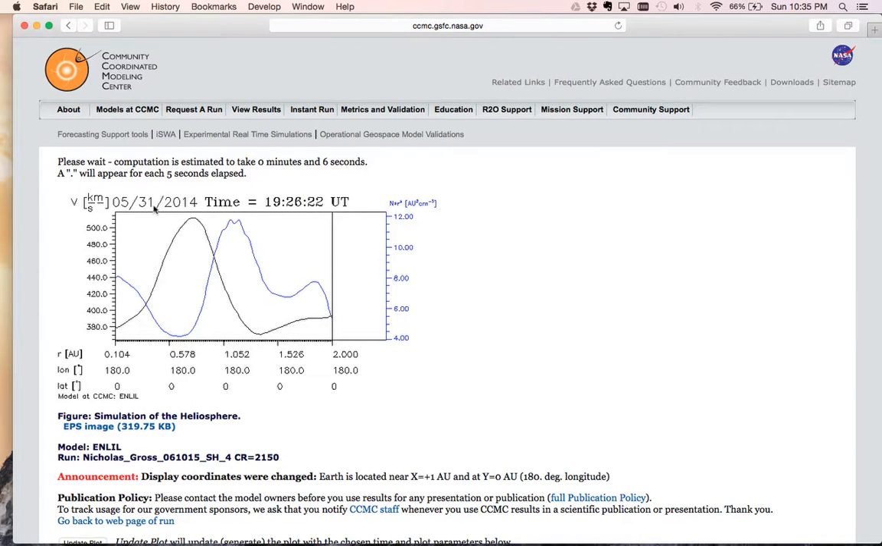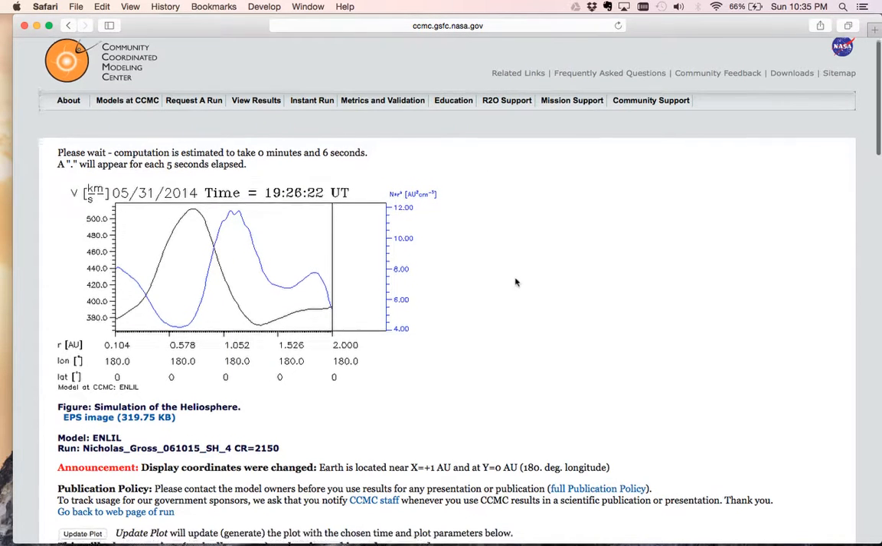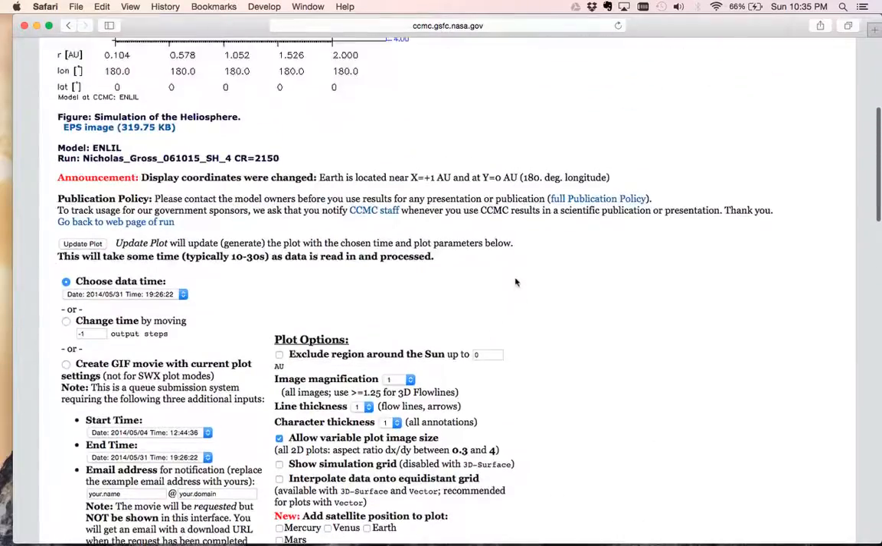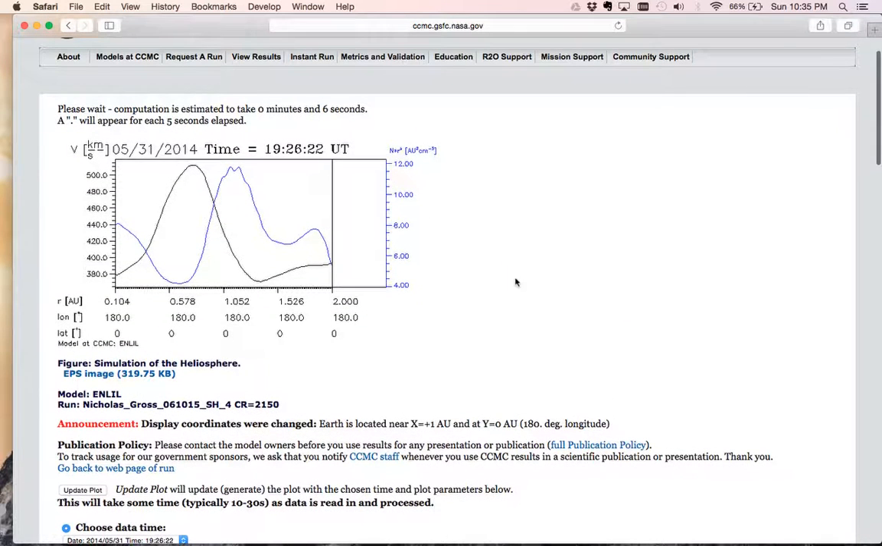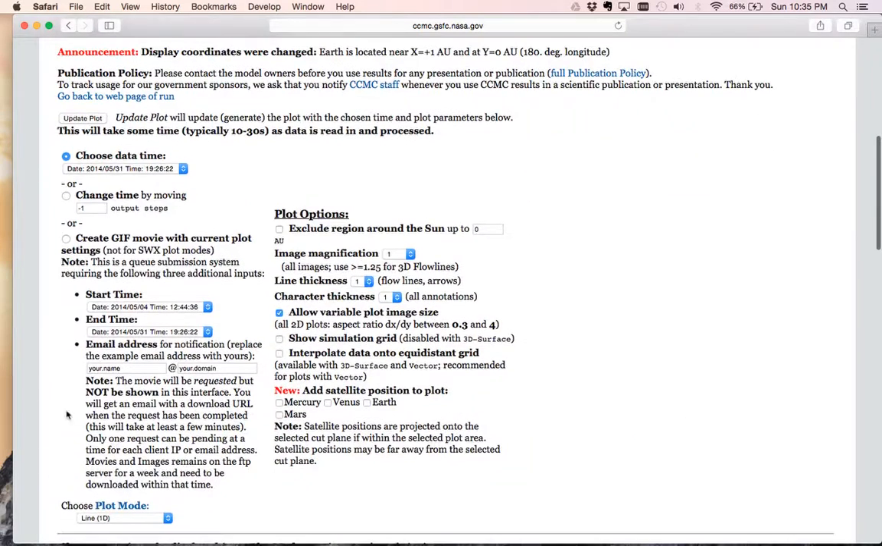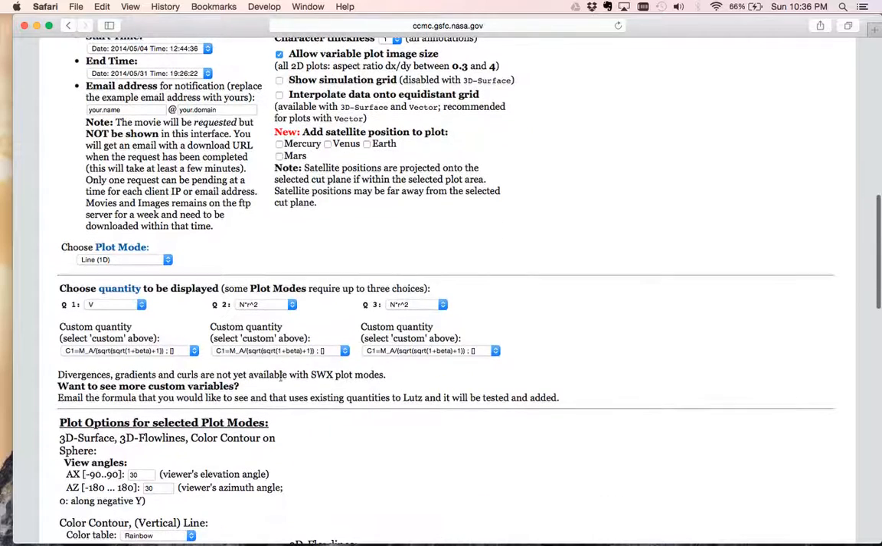All right, so that's the quick tutorial on some of the features of this plot tool at the CCMC. Oftentimes for different models, even in different domains, these are very similar tools. You'll always have this update plot button. You have some way of choosing times and the possibility of making movies. Choice of various variables. I could have put in a third variable if I wanted.